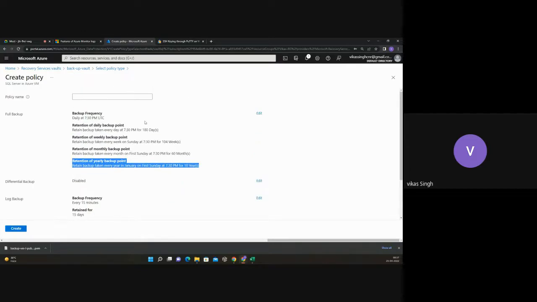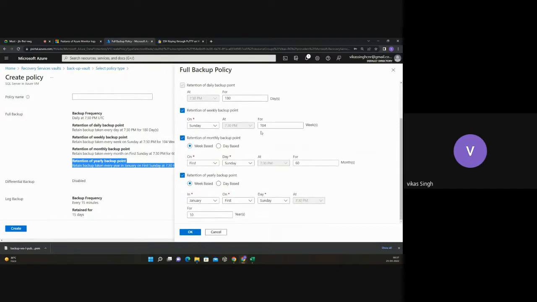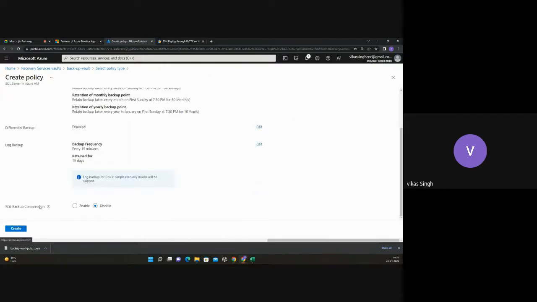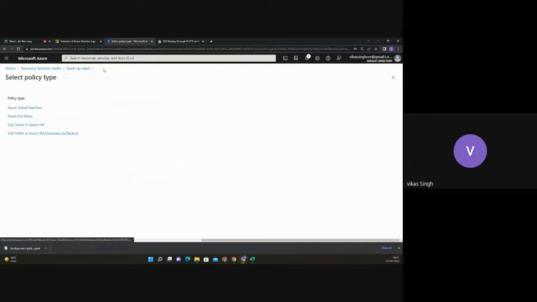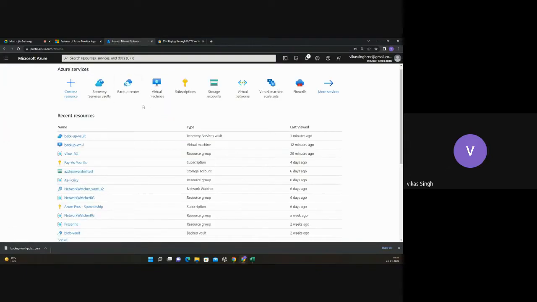So these are different types of backup. You can even edit that and make the changes here: for how many days you want to keep, when, where, and all those things. SQL backup compression: if you want to compress the data, that is what it is here, and nothing much in this policy. So no need to create this policy. I just wanted to show you that frequency. For SQL it goes to 15 minutes. Rest all is the same.